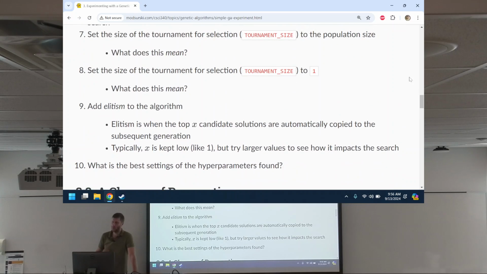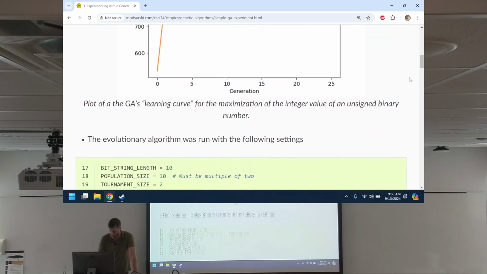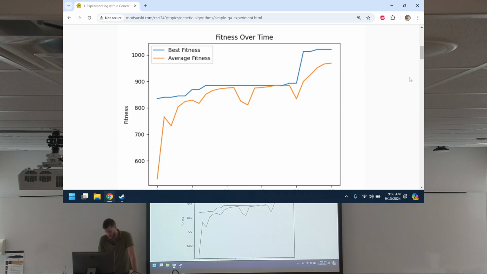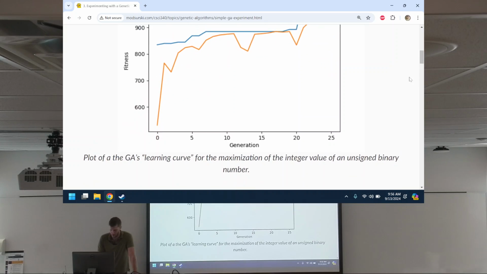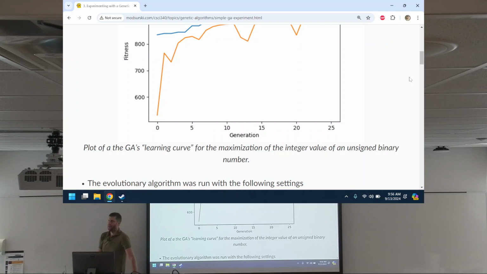And then elitism. Who here got elitism working? Good. So why do we do elitism? Well, we don't have an example of it here. And this isn't necessarily a bad thing. What elitism does, this is a common enhancement that basically everybody does these days. But you don't have to, and it's not bad not to do it.